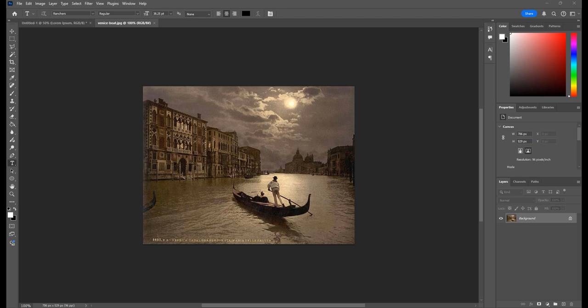So what we can do is use the spot healing brush tool. It's going to be right here on the side, looks something like this. And if we right click on it, we see the different ones. We want to make sure it's spot healing brush. That's the current one, and that's what we'd like. Notice the cursor shows up.